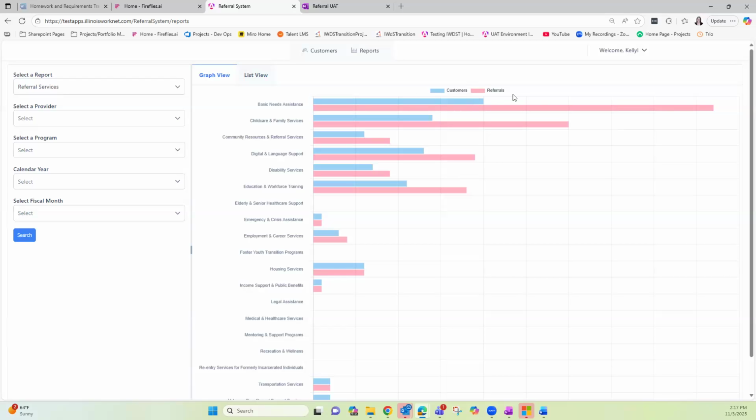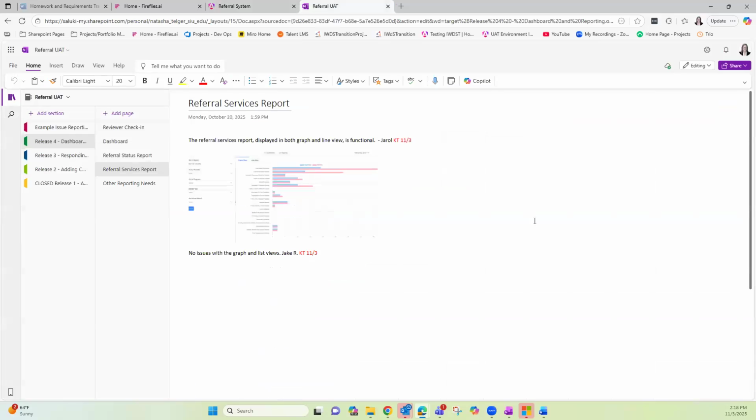And it also breaks it down. You've got your customers and then referrals. So that should be breaking down for you. Okay, of the 20 customers we saw, we actually sent out 47 separate referrals under that basic needs assistance category. So breaking down for you those different pieces and how many referrals within that category for how many customers. Okay. So it looks like those worked well.